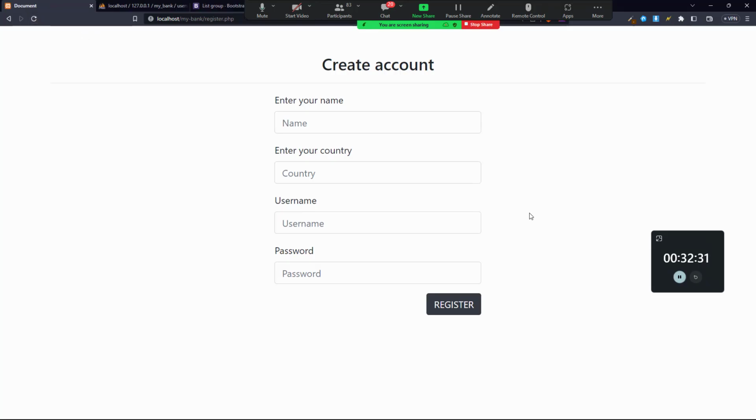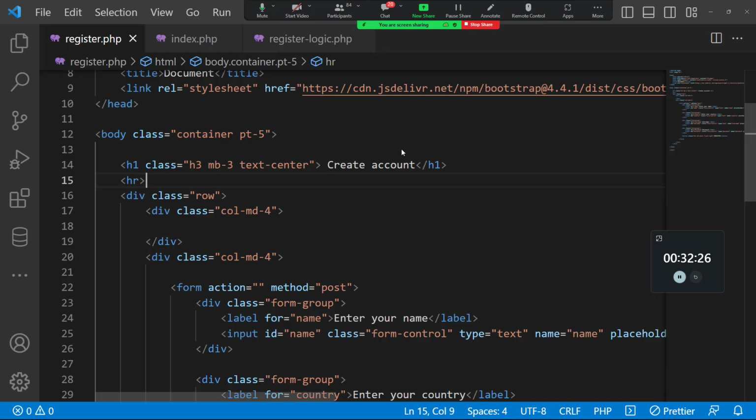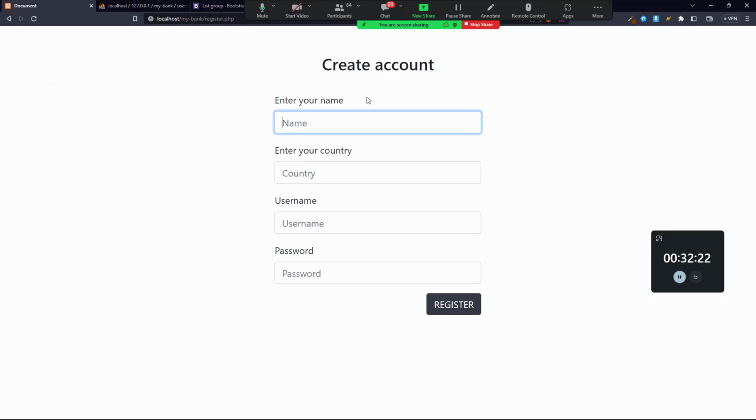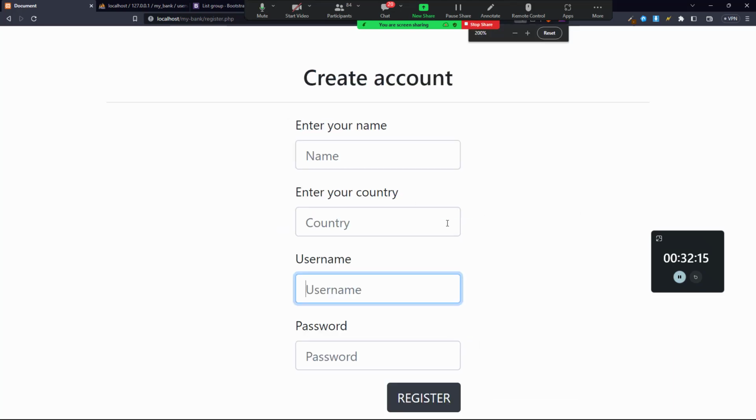Okay, so that's it. Now let's go ahead and submit this form. I don't want to spend too much time on designs. I'll share this source code, so in your free time you can come and play with it. So let's go ahead and submit this form. The question is, where are we submitting it? We have to specify the section where we are submitting this form.